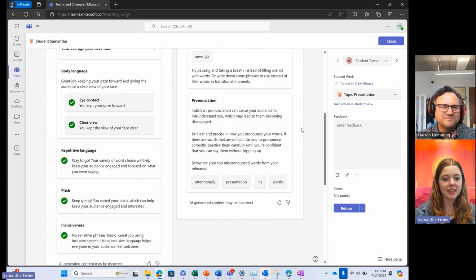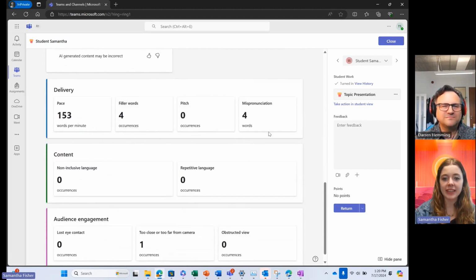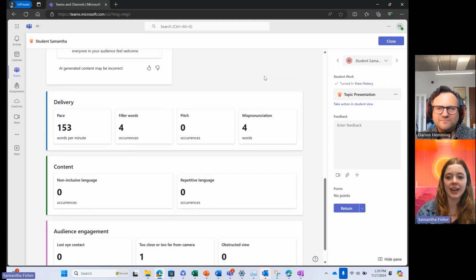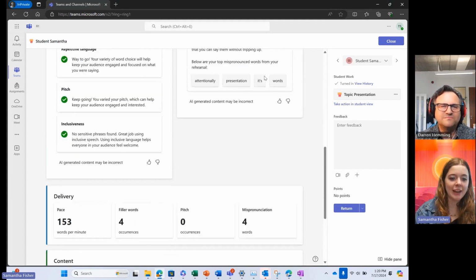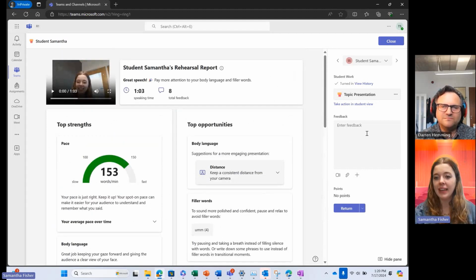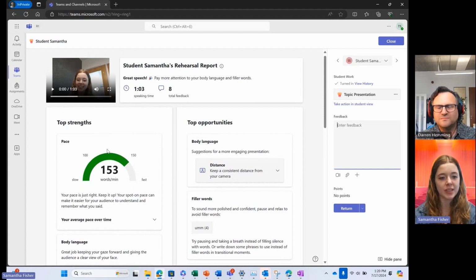So if I scroll down as well in this rehearsal report, I can see insights over time. If I click on any of these cards, it'll show me how that student's progress has been changing over time as well. So I can see how their pace or their pitch or mispronunciations have changed over time for different assignments. I can also give additional feedback here in Teams. So I could give more qualitative feedback. As you can see, Speaker Coach mostly focuses on the technical aspects of presenting, but let's say I want to give feedback about their introduction or their thesis or how well they explained the topic. I can give that additional feedback here.